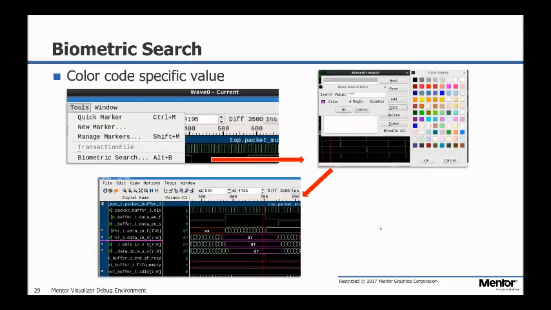One of the things that I like is this thing we call biometric search. And so I can put in values. In this case, we just kind of said anything with a 7 in it. Let's highlight it in purple. That's maybe not the best thing to do.